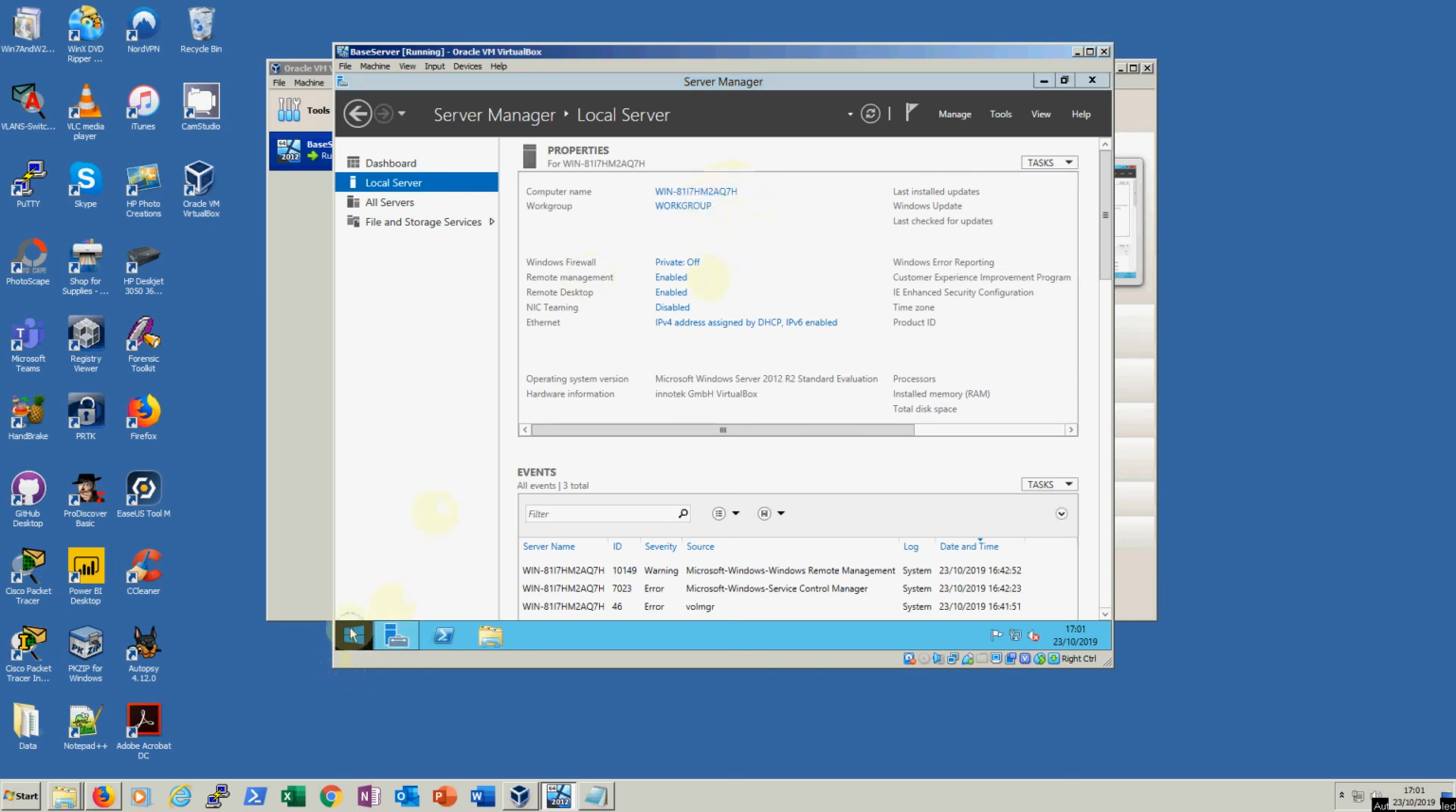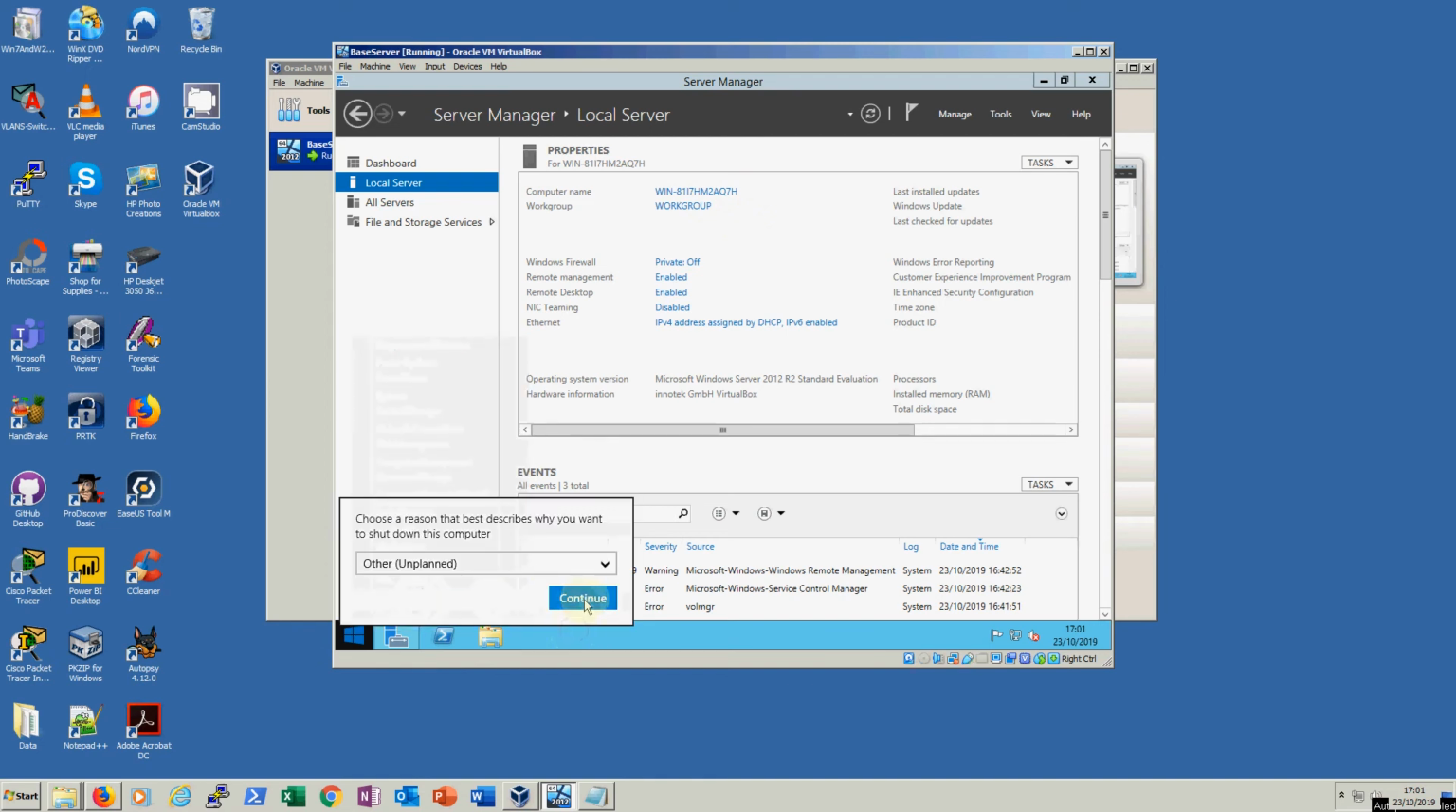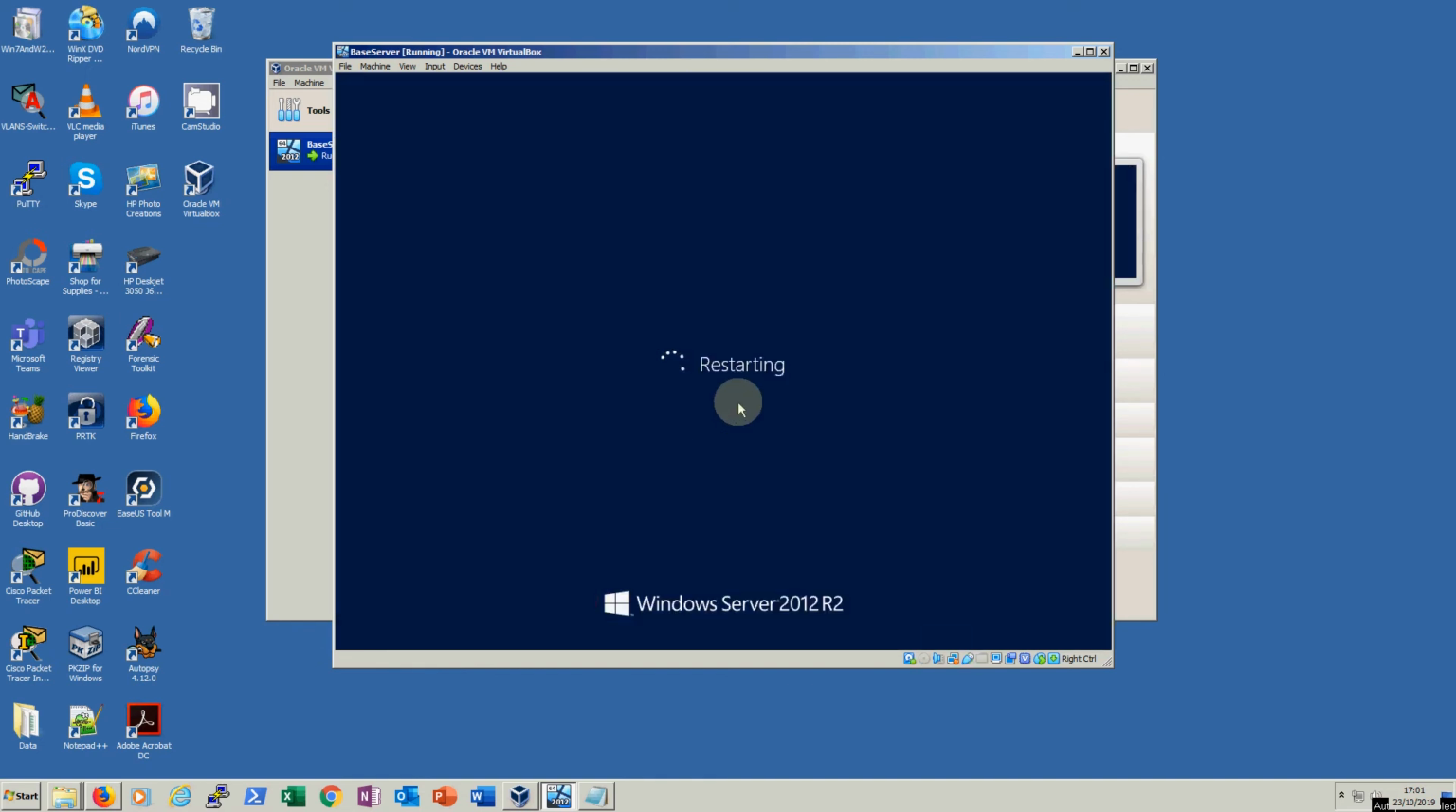So what we're going to do is go shut down or sign out, and we're going to restart the computer. Continue on that, the computer will start shutting down and restart, and when it restarts we'll be prompted for a login as administrator again.